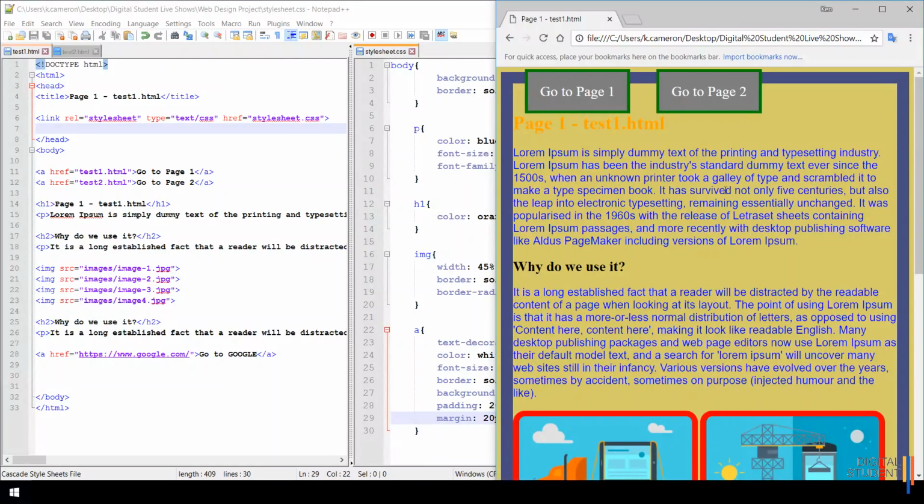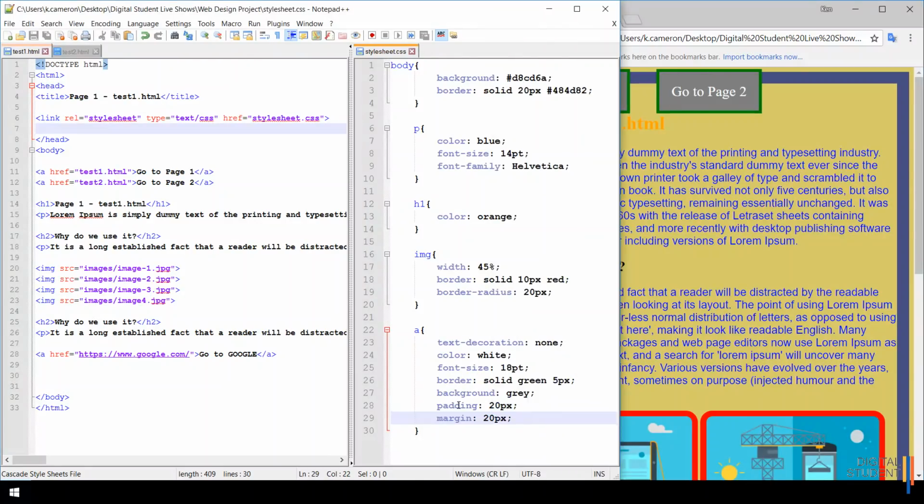Now, there's a few other things you can do here. You can have negative margins, you can have different margins. So if you wanted the top and the bottom to be different to the left and the right, you can also do that. We'll go into that some other time, not now.